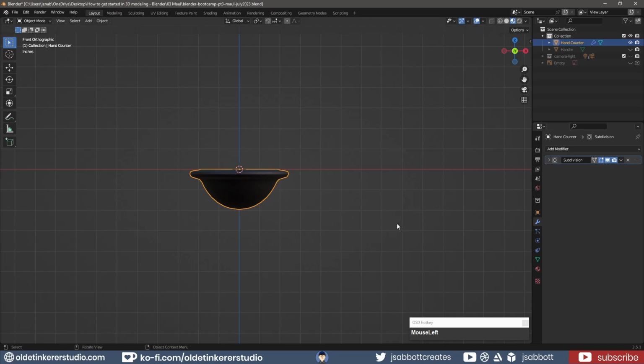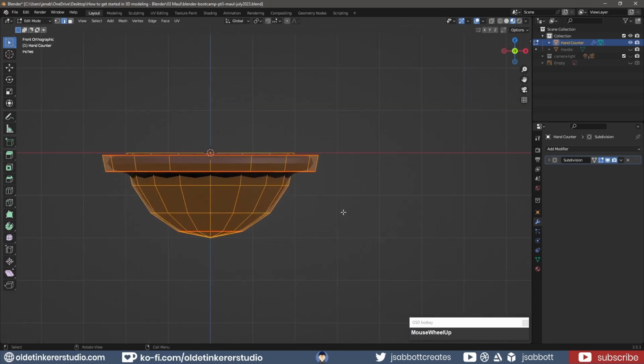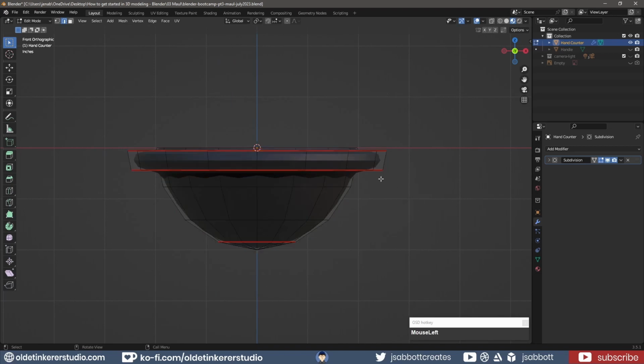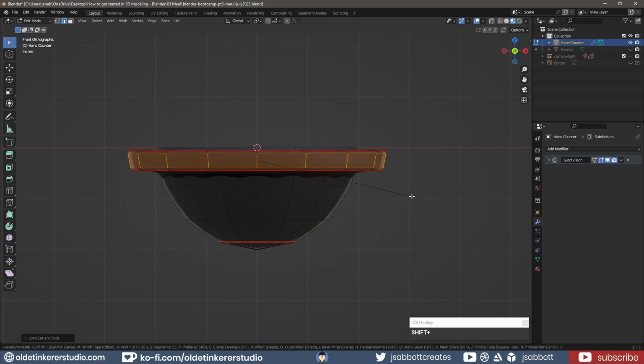Adding this modifier has smoothed out the edges too much. To correct this, select the hand counter and tab into Edit mode. Use Ctrl-R to add a horizontal edge loop to the center of the extruded faces, double-clicking to confirm the action. With the edge loop selected, use Ctrl-B to add a bevel. Drag your mouse upward until the two edges are close to the original edges. This will sharpen the edges while keeping them smooth.